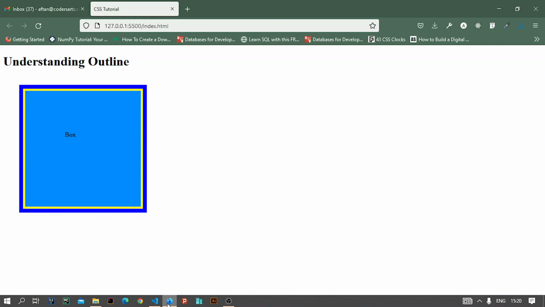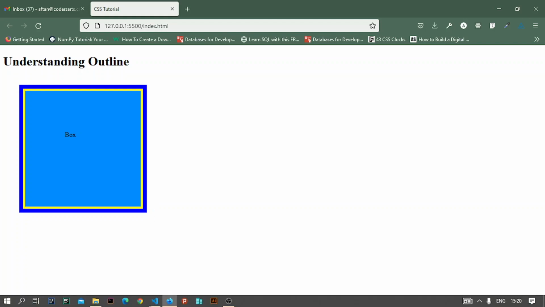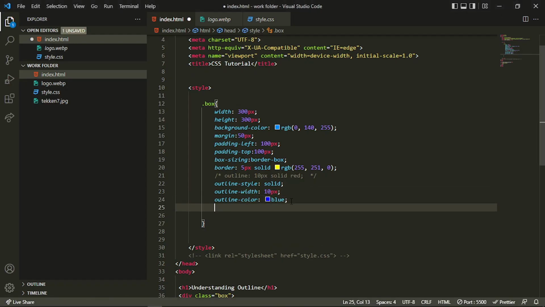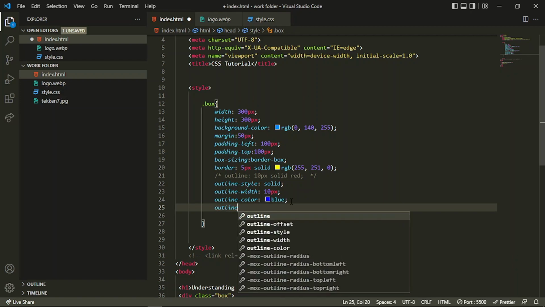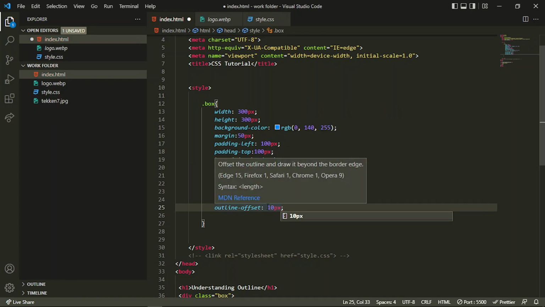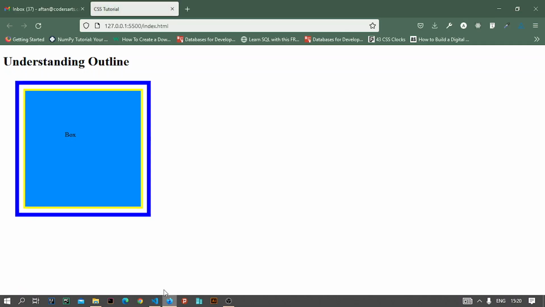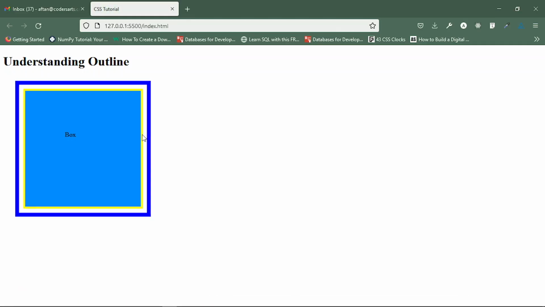You can see that, but I can also create a gap between the border and our outline. How can I do that? It is very simple. I have to use the outline-offset property. The outline-offset property tells the browser that I want this much gap between the border, which I have added here, and an outline. So the 10 pixels of gap will be there between the outline, which is the blue outline here, and the yellow border, you can say.